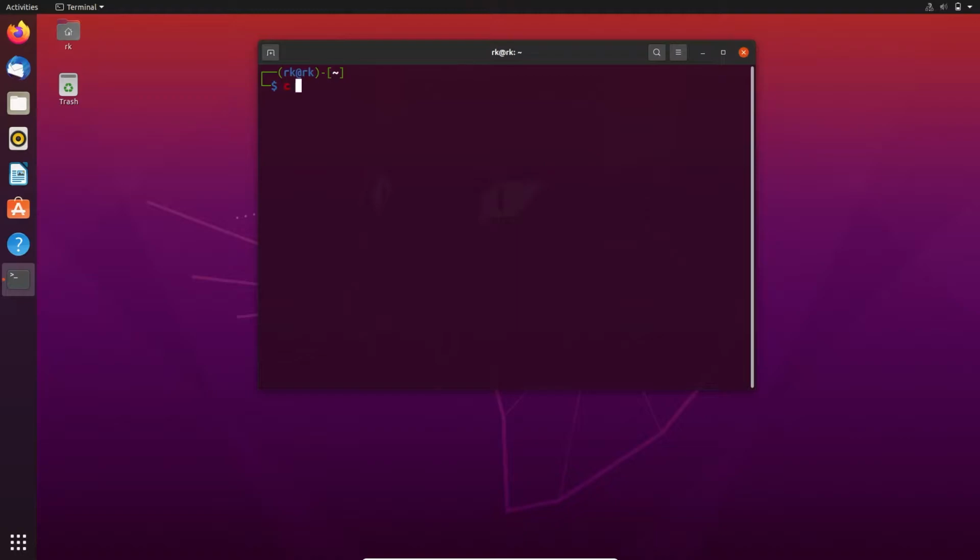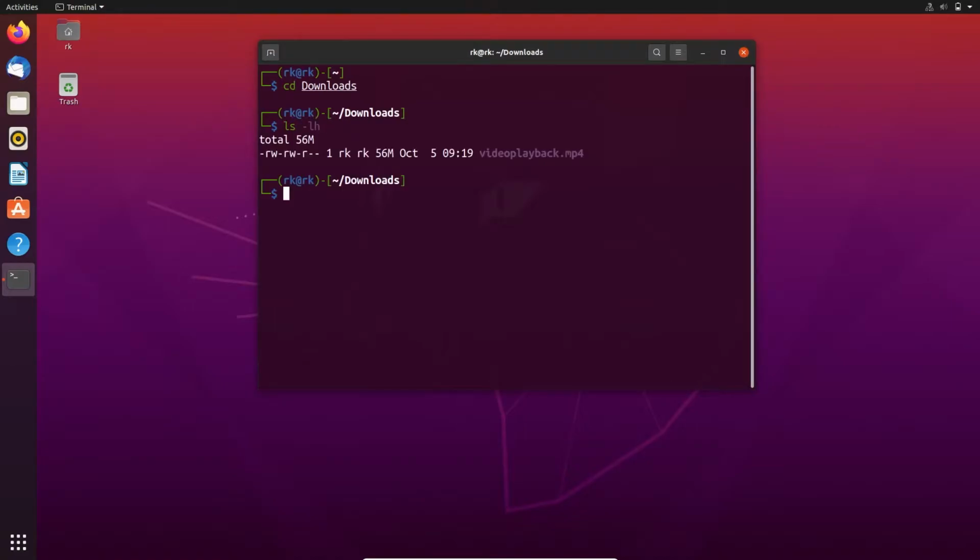I'm changing my directory to downloads. Here I have a file almost 56 megabytes. Let's create some more files. Here I created 3 more files.